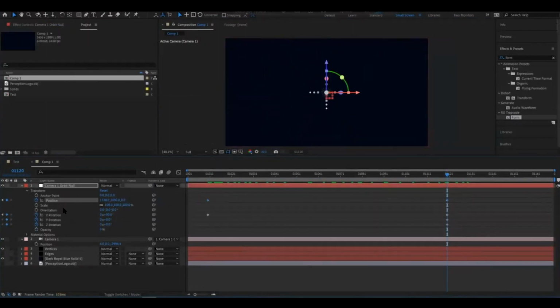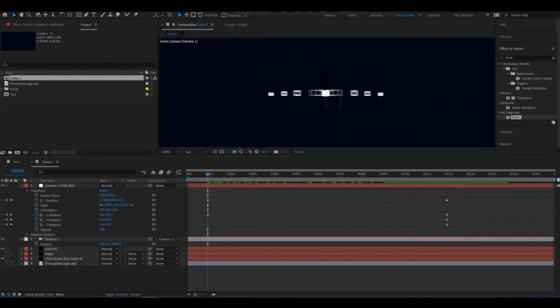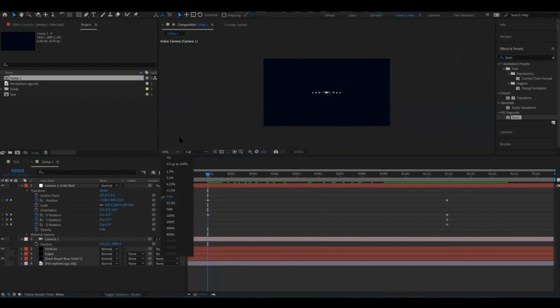After some tinkering, we're going to adjust our position on the null that is attached to our camera. This is the position that we want to end on. On frame 10 is when we're going to start moving our camera. We're going to start with the logo horizontal to us, and right after that, we're going to enlarge the logo so it occupies more of the screen.